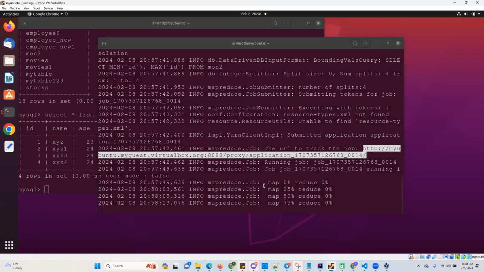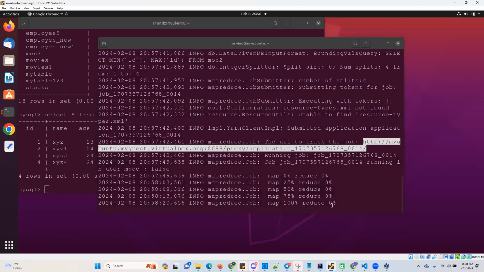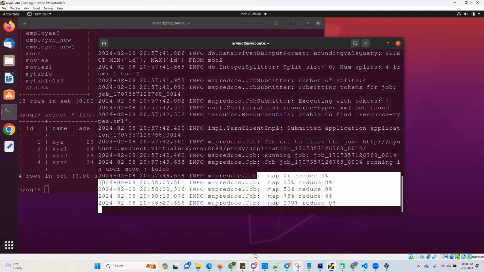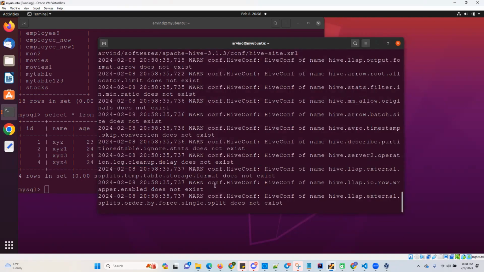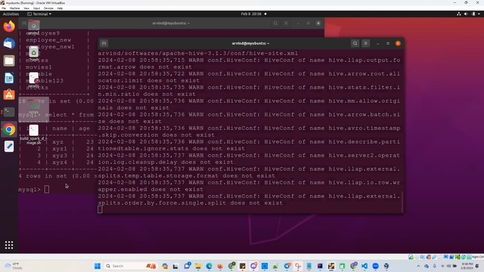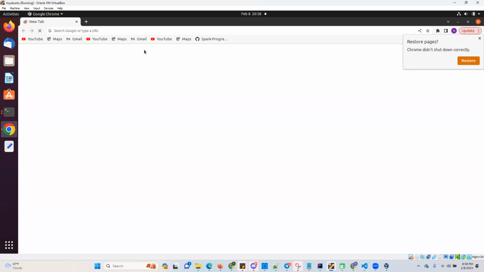Why are 4 being created? Can anyone tell? What is the reason 4 are being created? Because the map is divided 4 times, right? 0 to 25, 25 to 50, 50 to 70. Why is it not creating 2 files or 1 file? I already explained this. You remember what the minus m parameter does?